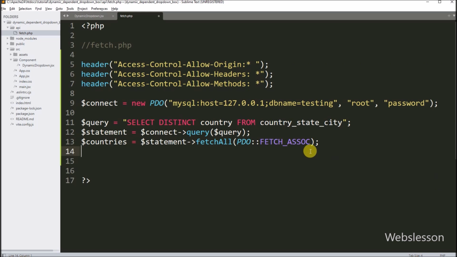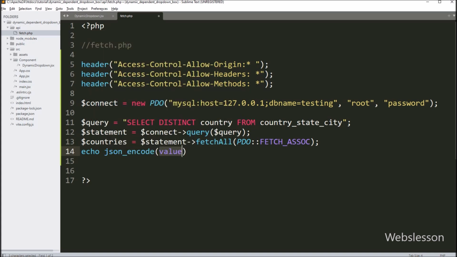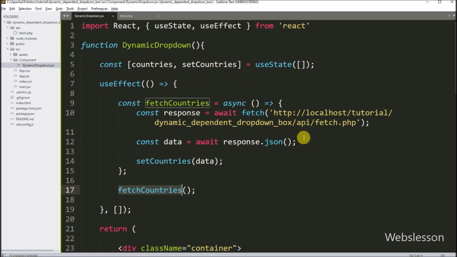Now we want to send it to the client in JSON format, so here we write the PHP echo statement with json_encode function with $countries variable as argument. So it will send data in JSON format, and now we go to the dynamic dropdown component.